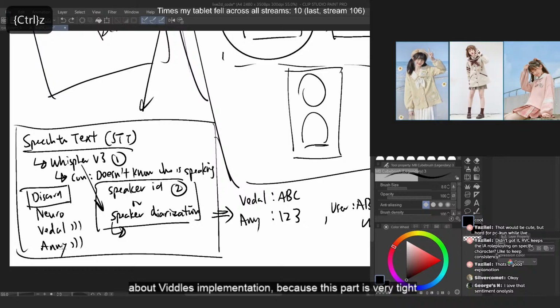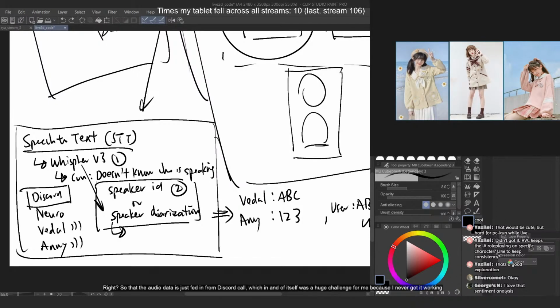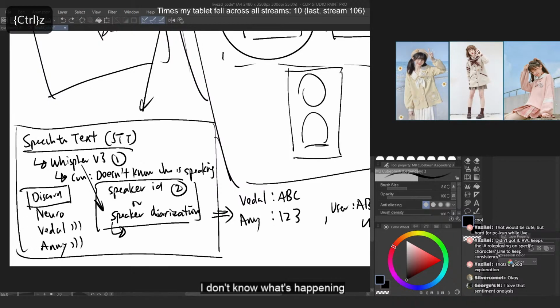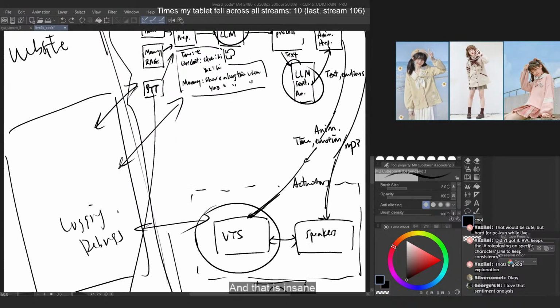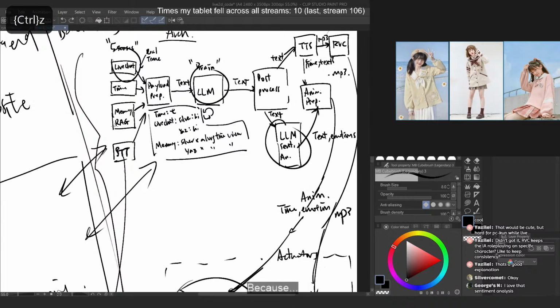He can collab with other people. He made it so that it works in Discord, right? So that the audio data is just fed in from the Discord call, which in and of itself was a huge challenge for me because I never got it working. Because when you're dealing with audio data, the raw bytes, the different encoding and the different sampling rates and everything, it messes up the bytes if you don't decode it properly. And I never figured that out. I don't know what's happening. But then he has that and he has this. So collaboration, quick and easy. It just works. And that is insane, right? And of course, there's also the memory part. You know, how are you going to augment the memory? Because right now I'm just leaving it as a box here.